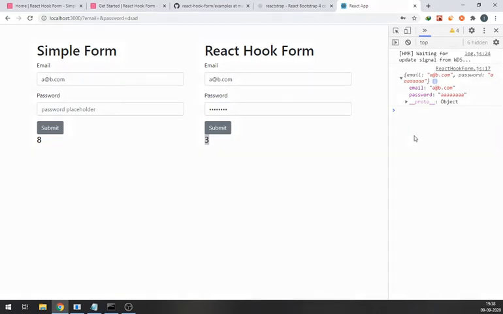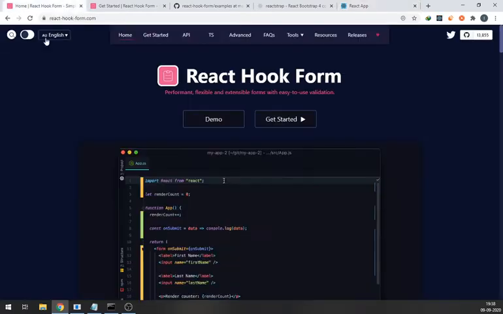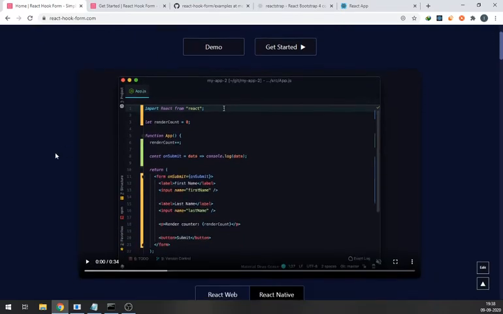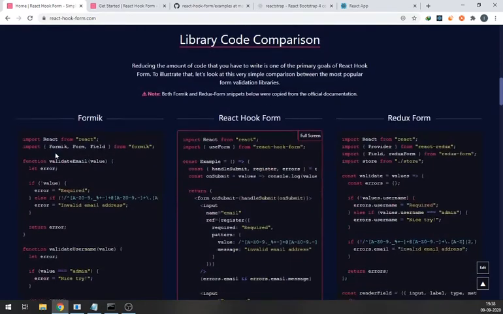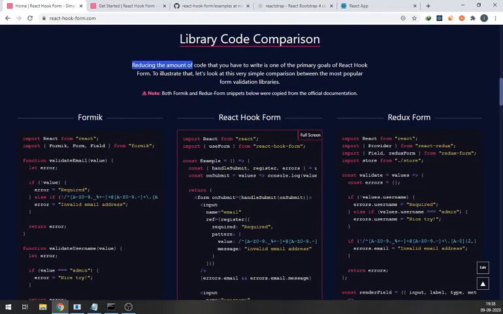There are only 2 fields, but if there are many fields, then form handling can be painful, even more when you have to apply different validations. React Hook Form also provides a way to validate forms easily. Let's see how React Hook Form is better than other libraries. As you can see here, it reduces the amount of code that we have to write compared to other popular libraries.